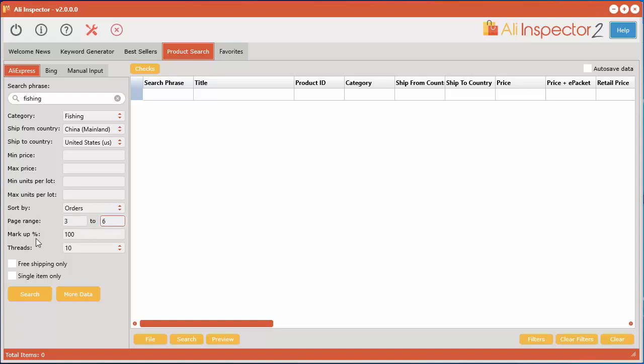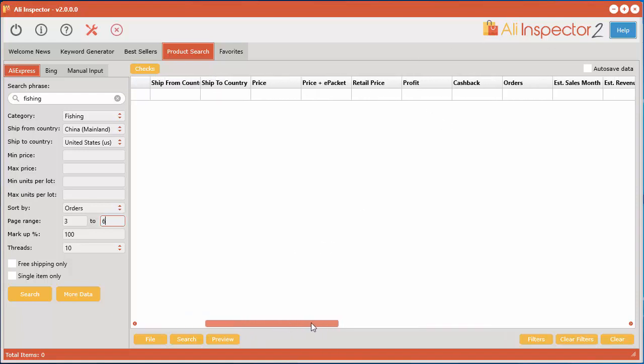The markup is the markup for the cost. So if the particular product costs $2 on AliExpress, you'd want to mark it up a certain amount to sell on your e-com store. So this is the markup percentage. It just gives you a really quick way to see your profits that you're getting in here. So it's given in this profit column here. So you just set that there. Usually 100% is the norm. That means if a product is $2 and you want to mark it up 100%, it'll be $4 when you sell it.